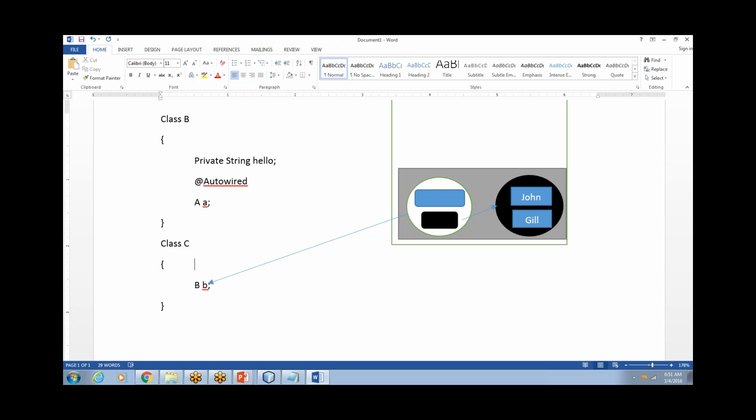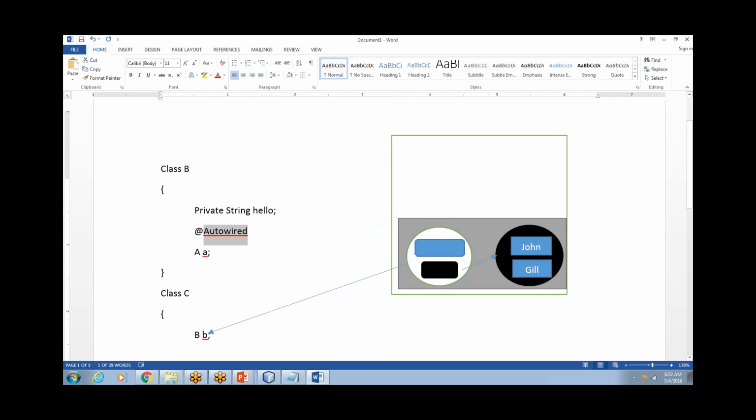Do we have to, or how does it take care? Automatically it will be done. No issues. If you want to provide, you can. Otherwise, it will take care. So there are two ways it can be done, because we were discussing this. Either it can be done with the help of XML, or else again you can provide the auto-wired annotation.